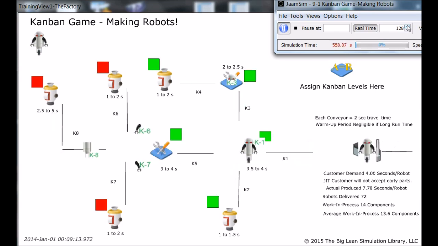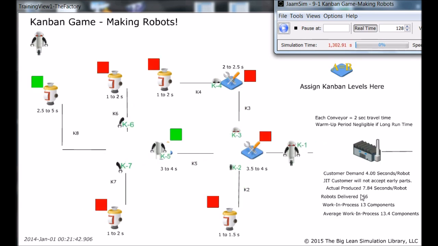And this one we're having the opposite problem as we had when we were at 99. In this example, we have very low work in process. We're only at 13.4 components. So the Kanbans are definitely reducing the work in process. The problem is we're not keeping up with demand because there's too much idle time on some of the bottleneck machines. So we're not able to keep up with the demand. We're only producing about 7.84. So that tells us that the best solution is somewhere in between the two.